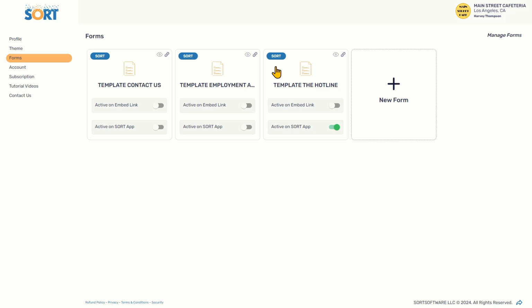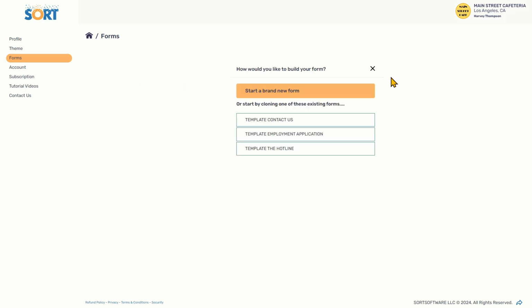To begin, we click on the New Form button. A prompt will appear asking how you would like to build your new form. We are given a choice: start a brand new form, or begin by cloning an existing form. Though custom Sort forms are easy to create, we recommend cloning one of the templates included. In our case, we will clone the Contact Us form template.